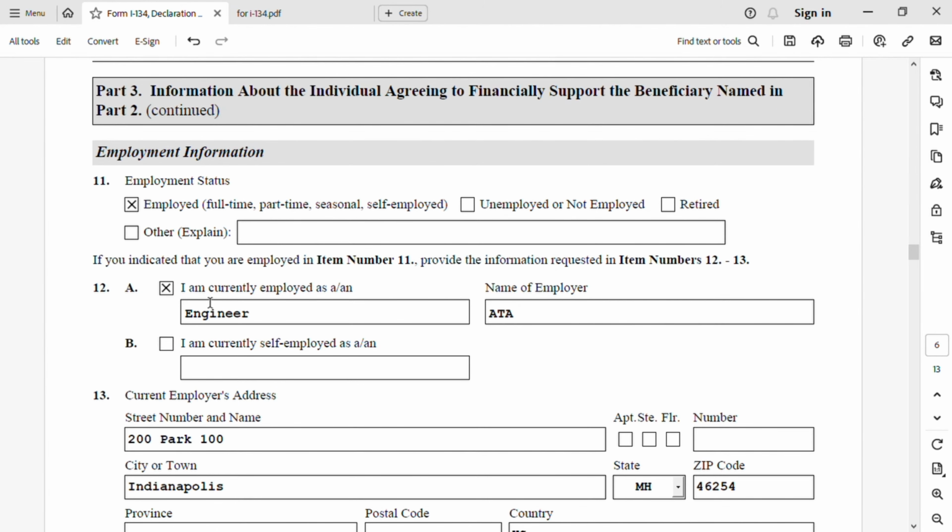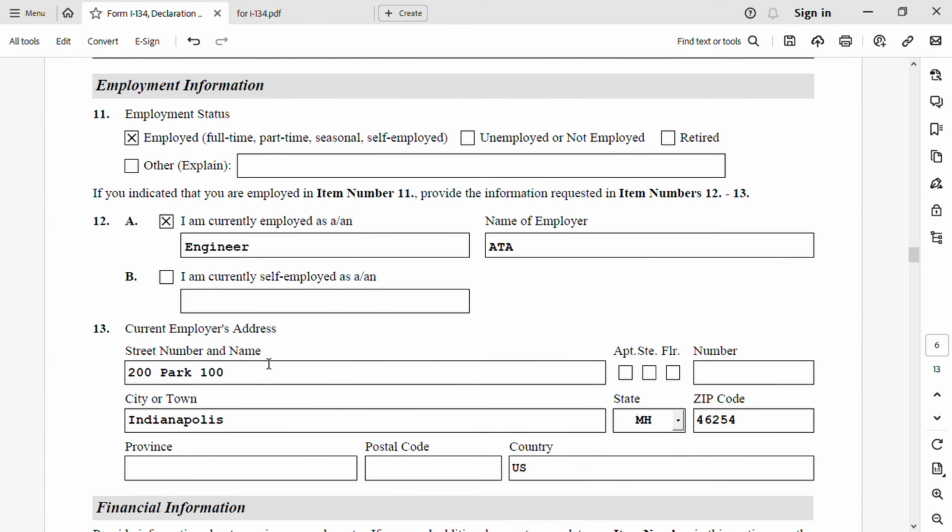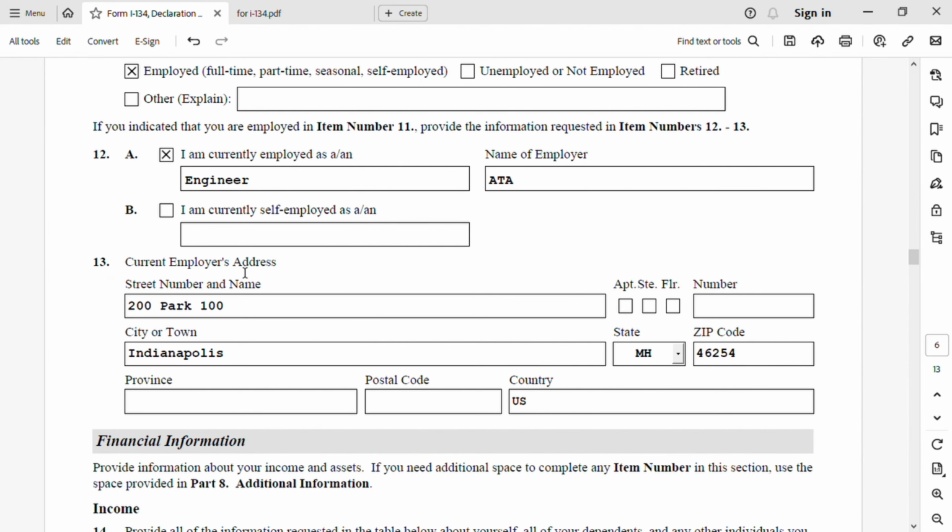So for me, I am currently employed as an engineer, and the name of employer is ATA, a company called ATA. If you are self-employed, you can check this one. And now 13 is the current employer address. In my case, the street number and name is 200 Park 100. The city or town is Indianapolis. State, right here, is Indiana. And zip code is 46254. And the country, of course, is US.